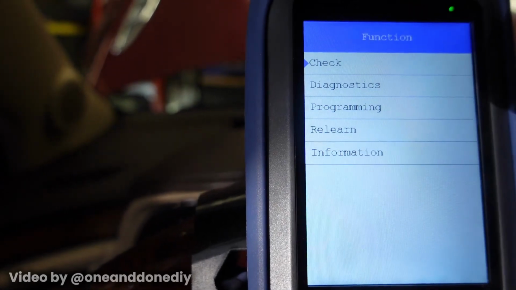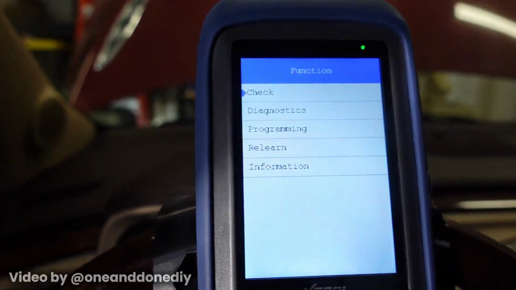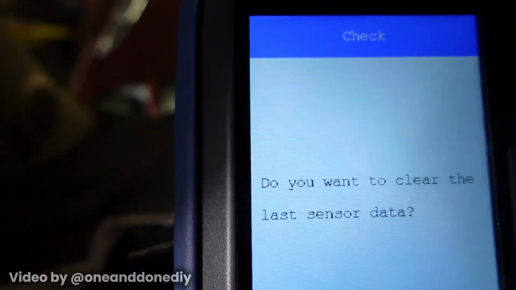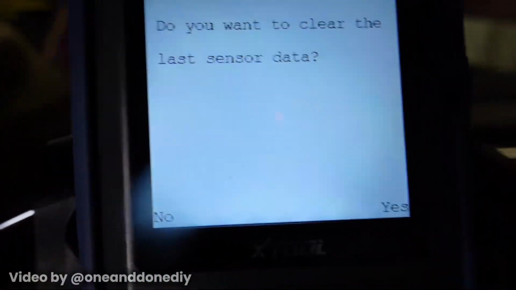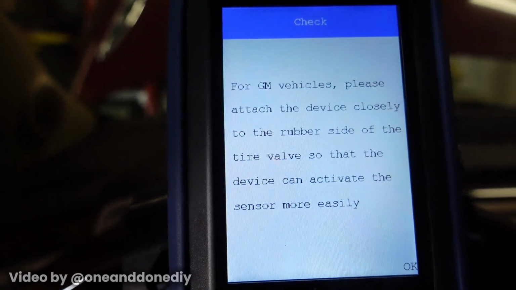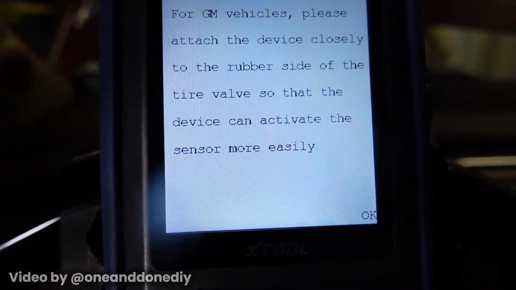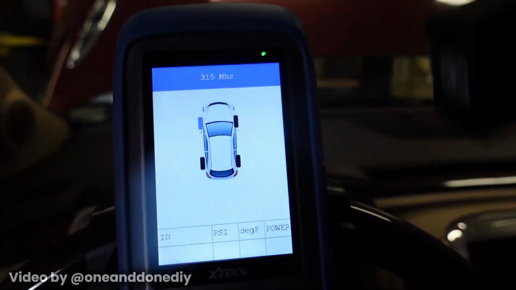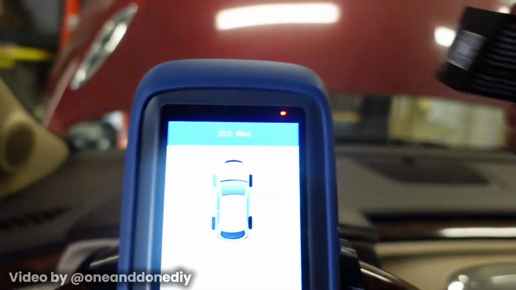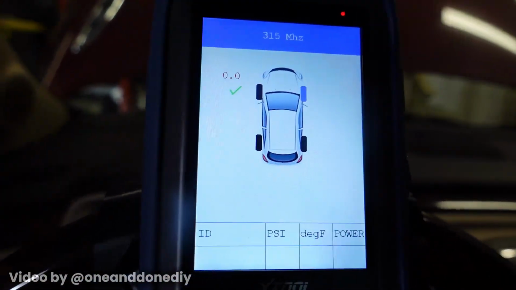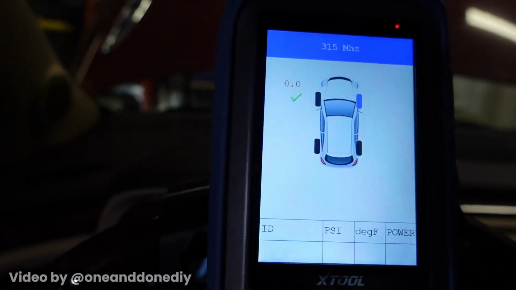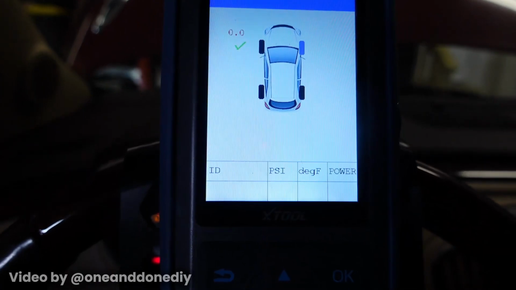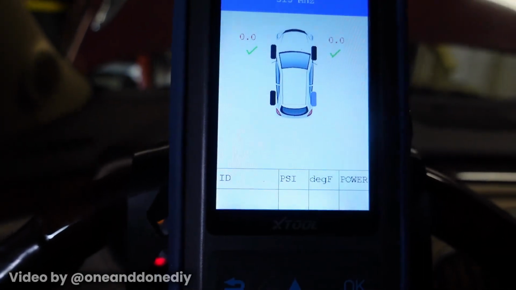What we'll do is this. We'll pretend that these here are on the front right and front left. That's what we'll do. We go to check. We'll say yes, we want to. Okay, this is just saying put it to the rubber side, and now this is up here. So all we do is hit the little button here. Just put this here. Okay. Then what we'll do is hit the little button again. See how fast it reads it.